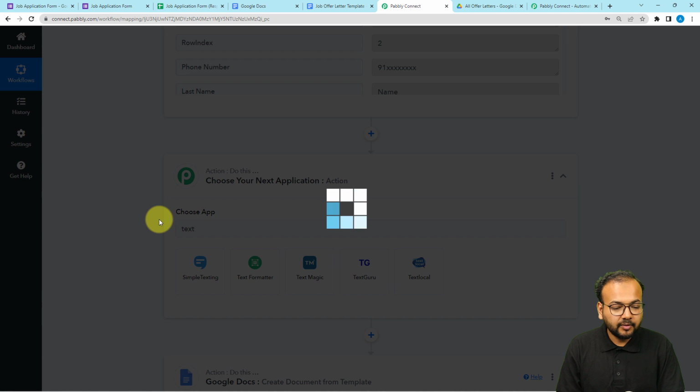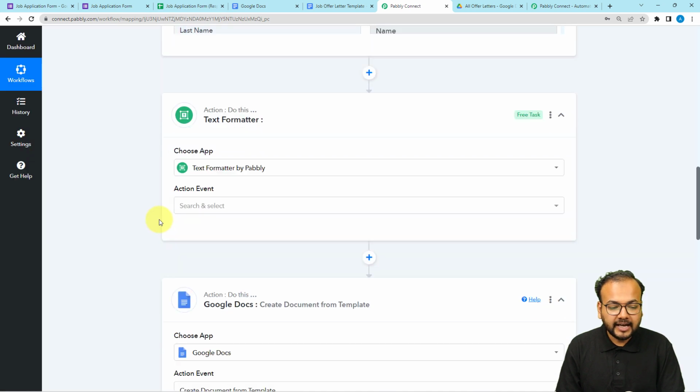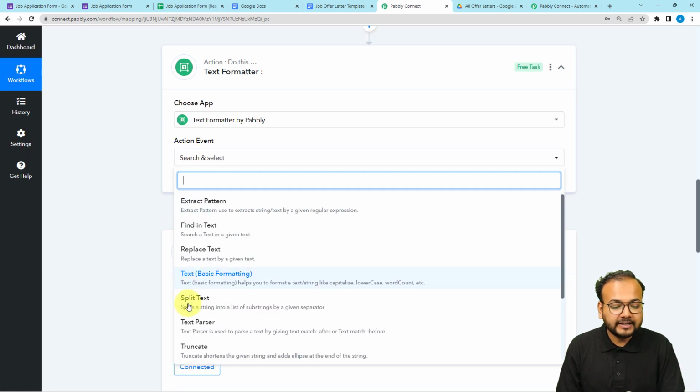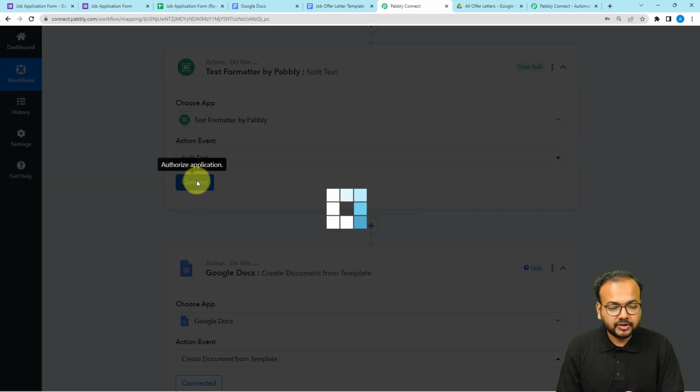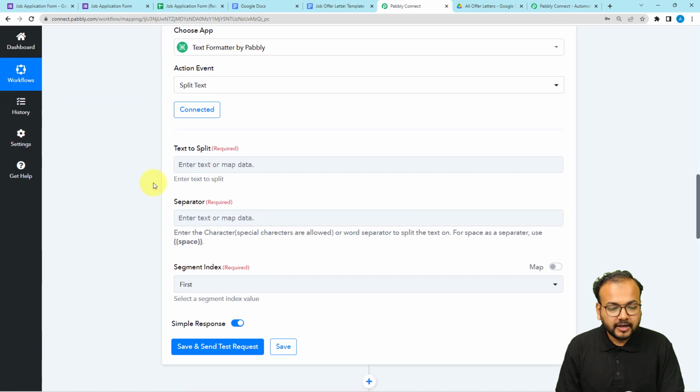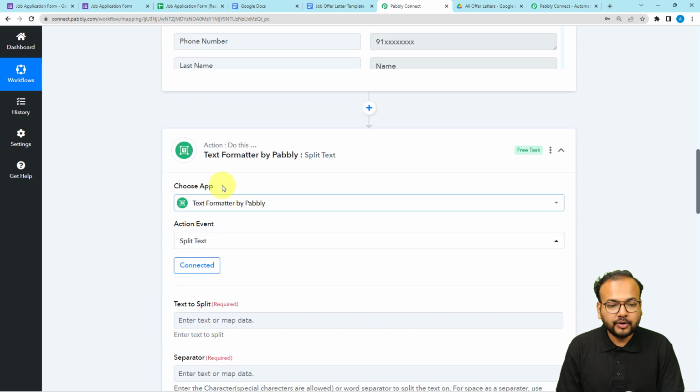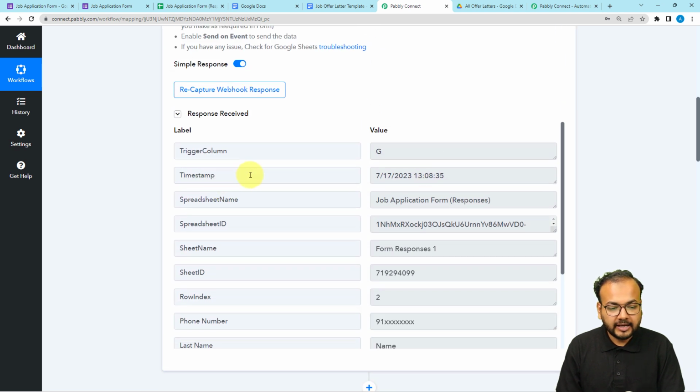From here you can search for a feature which is called text formatter by Pabbly. With the help of text formatter and the action event which is called split text, we can split out the date out of that string. So just click on connect here, and it will ask which text you want to split, what will be the separator, and what will be the part of the segment that you want to fetch out. So here in this text to split field, I'm going to map this timestamp label.